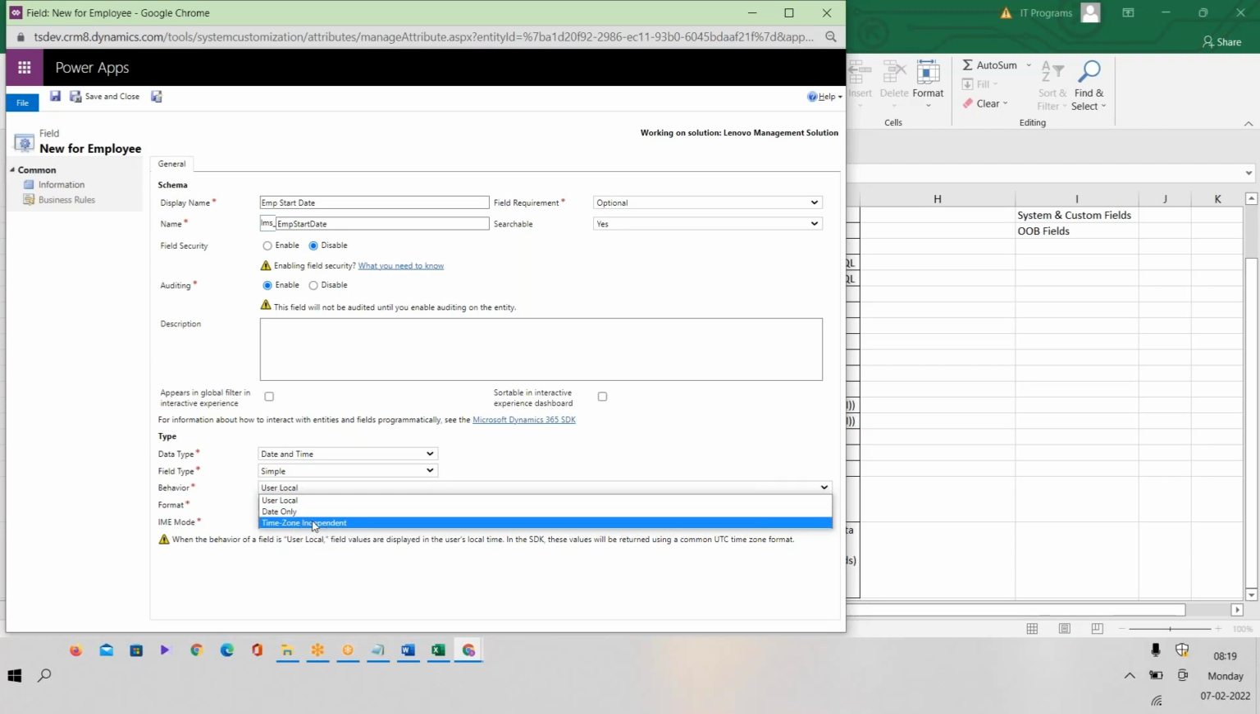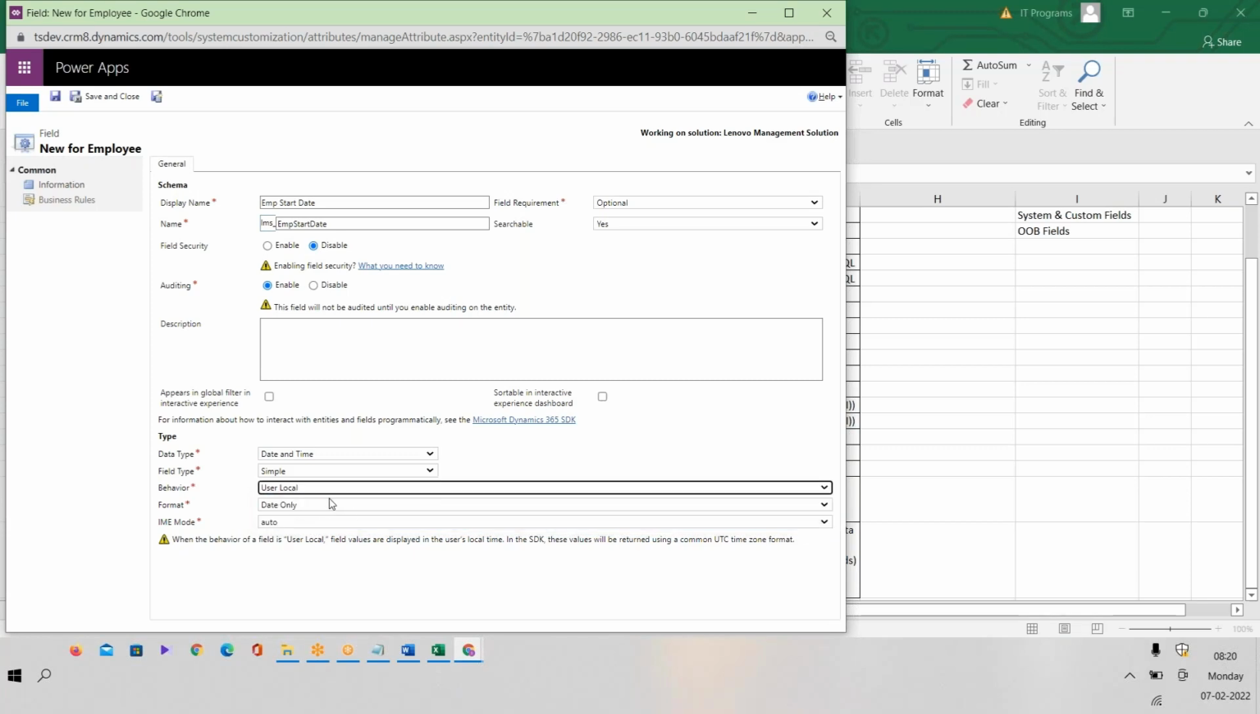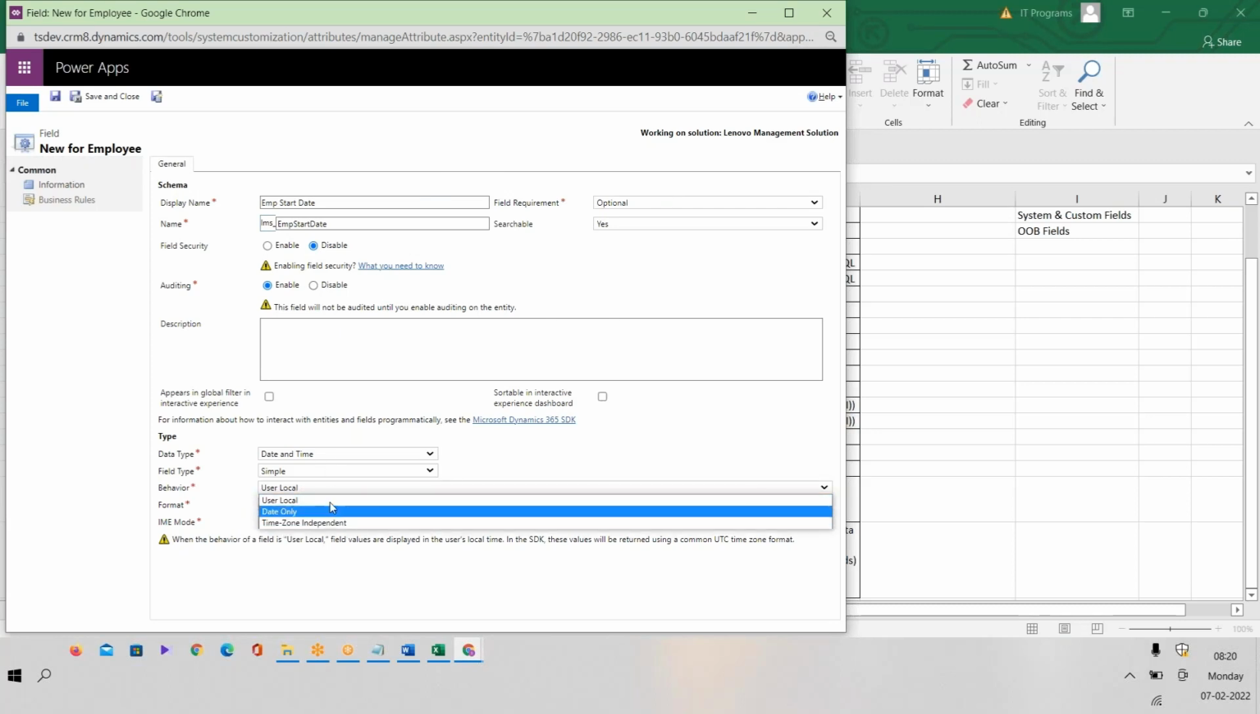If you want time zone independent, irrespective of local time, it means it doesn't bother about whether it is Indian time or Canada time or US time. It will take the global time. And if you take user local, suppose someone is working this application from the US, it will take their own local time. If I am working from India, it will take my own time. So this behavior depends on which time zone it is related to.